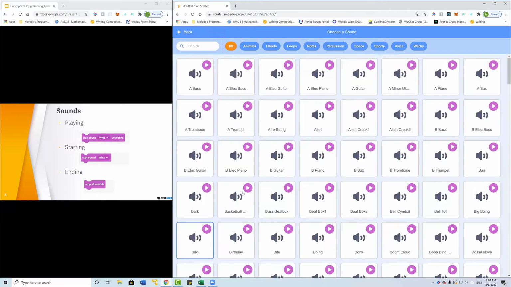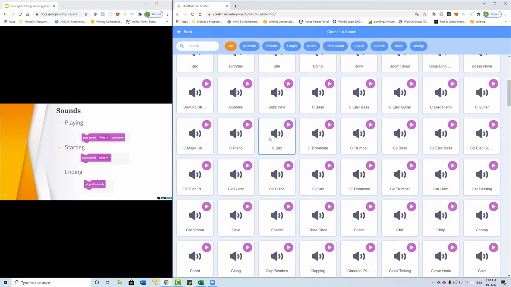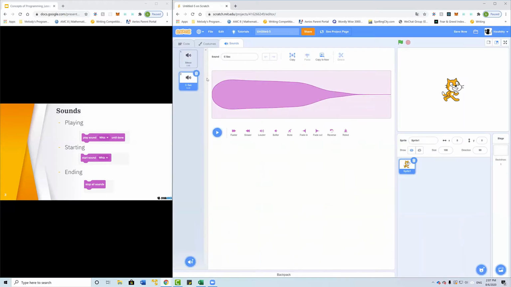Scratch has a really big sound library. In order to import a sound, you hover over the sound, and if you want to play it, you hover over the purple button. Otherwise, you just click on the sound and it brings it in. This is going to be near the bottom. I'm going to go over this later in the lesson, so don't worry too much about it. But we are going to choose sounds and bring them in.